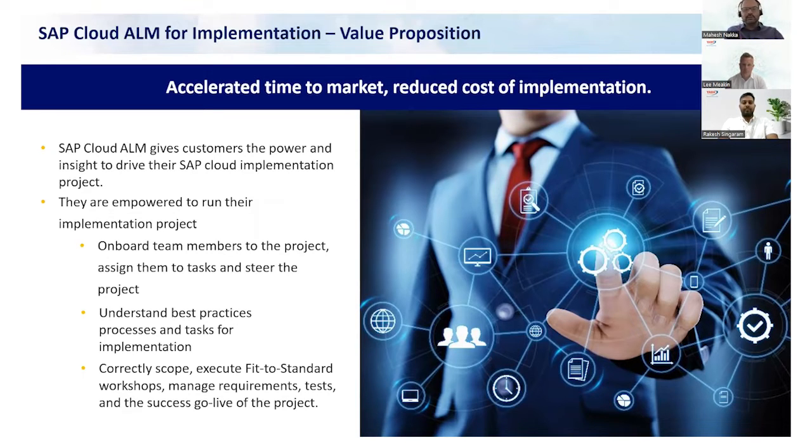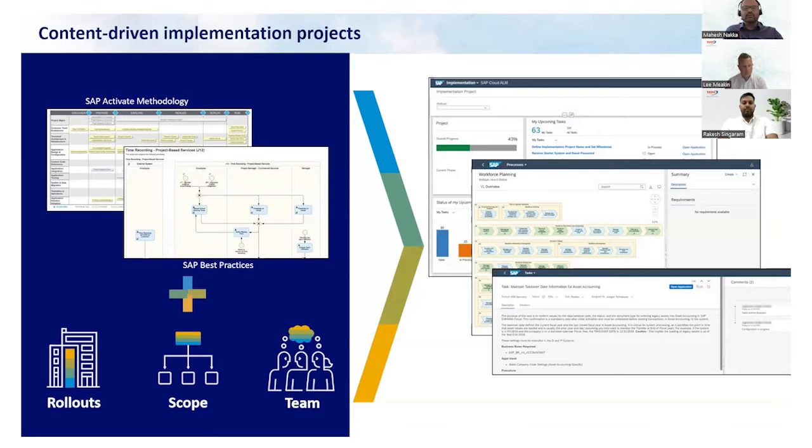in the explore phase. We'll go a little deeper in the further slides, and we also have a demo planned on how these tasks, operations, and the scope requirements, everything is managed in the solution, right? Moving on to the next slide. So as I was saying, the best practice is already readily available for you to quickly run the fit to standard workshops.